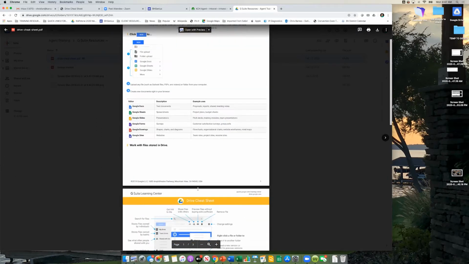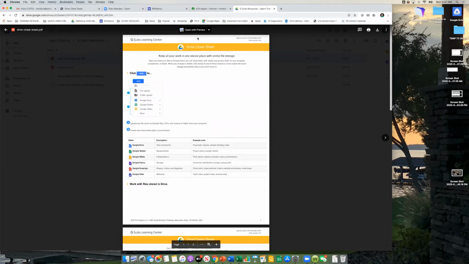From here, I have options. I can open this with Preview, which is the program, I work on a Mac, it's the program on my computer where I can view PDFs.